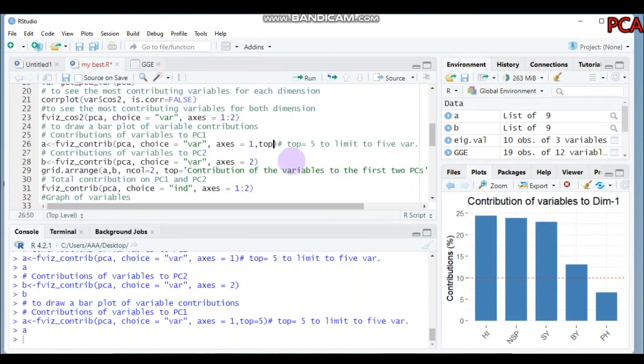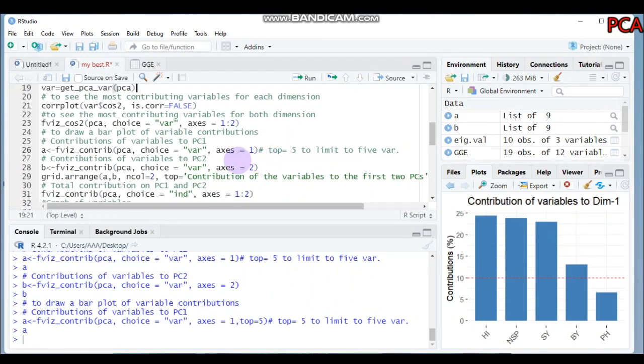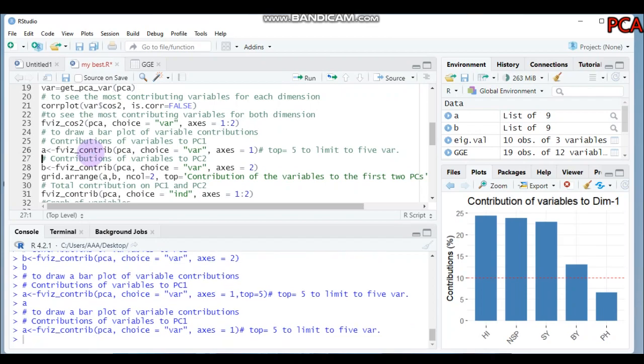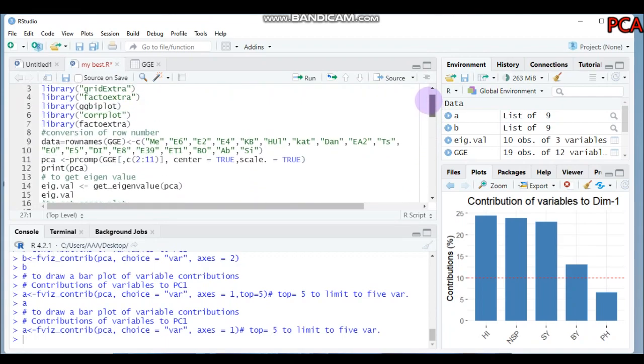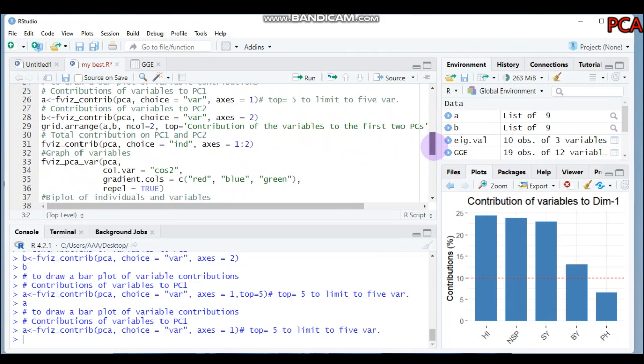But let's go back to the original one. So that's this. Then you can arrange both PC1 and PC2 in one graph. If you want that, you have to use the grid.arrange function, which is built in the gridExtra package, as you can see here. This helps us to arrange both plots in one figure.